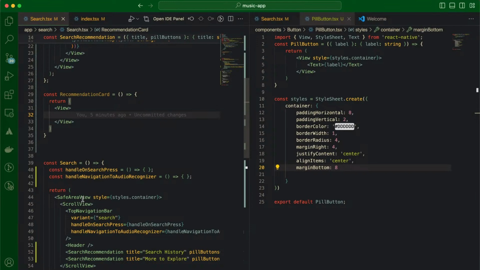So let's get started. To create this card, I have added a recommendation card as the container name. I will refactor this offline because it will be time consuming. But for now, I'm just doing this in this file only. Let's get started.